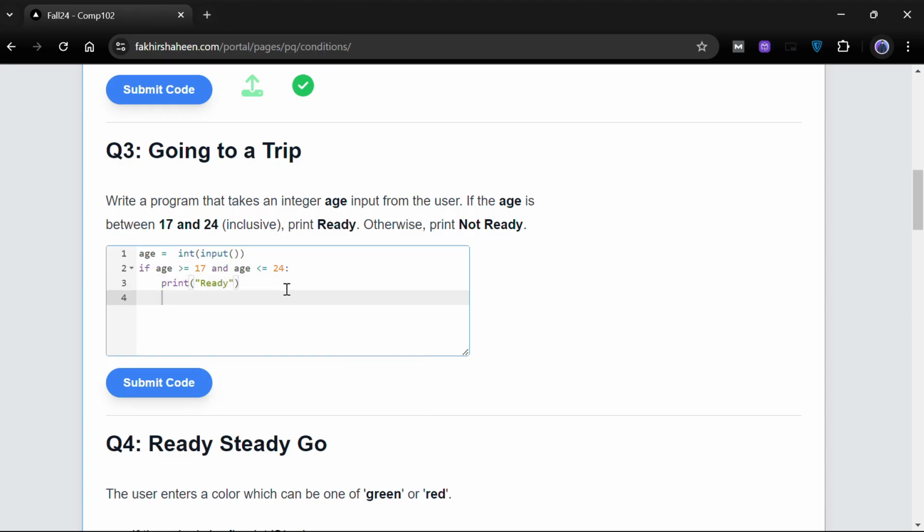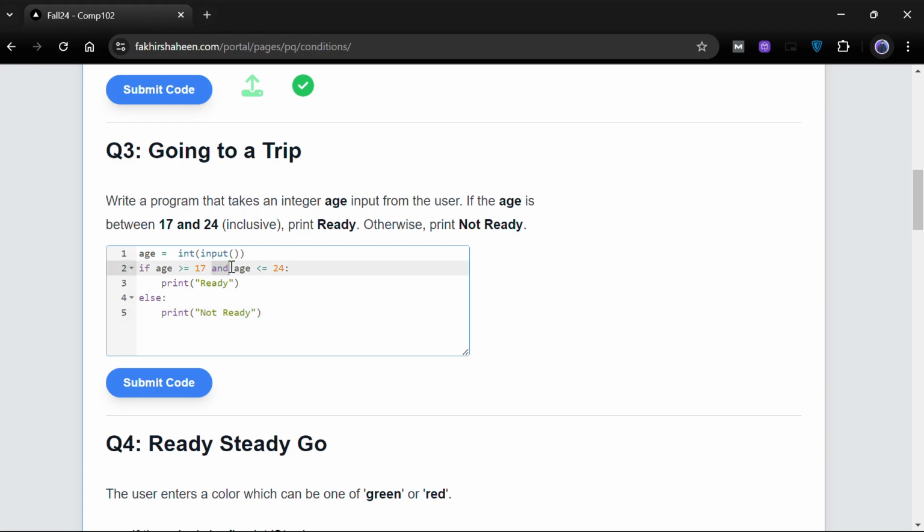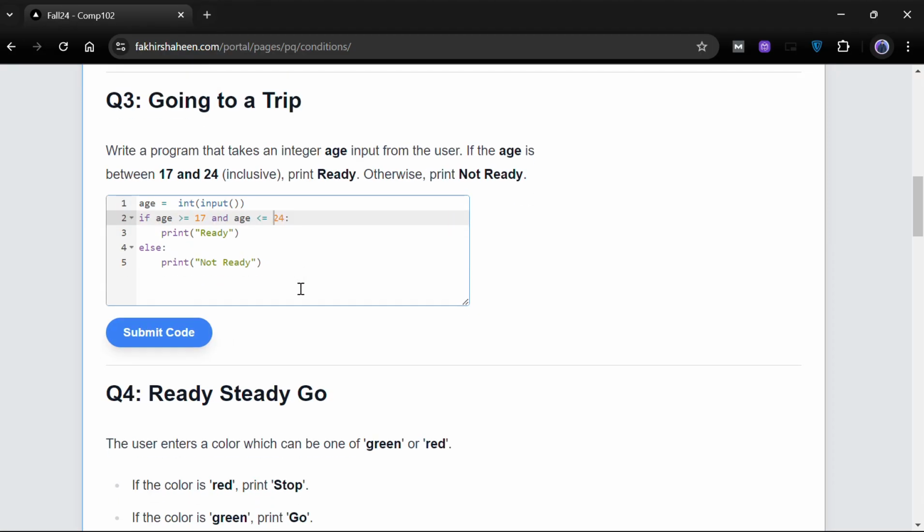ready. Otherwise, in the else statement, we have to print not ready. You can see here we are comparing whether age is greater than or equal to 17, and both conditions should be true here because we have to find the number between 17 and 24. If age is less than or equal to 24, then we have to print ready.